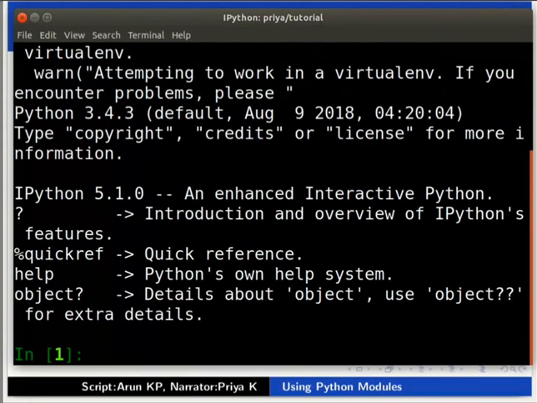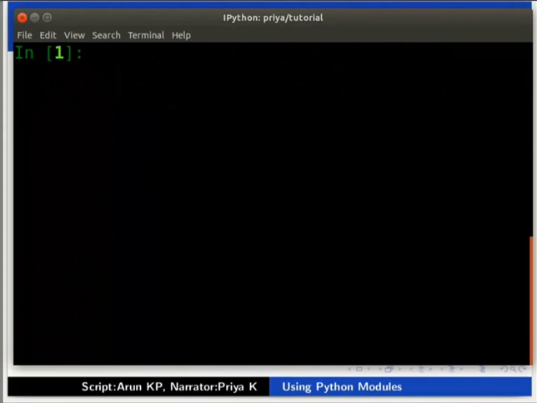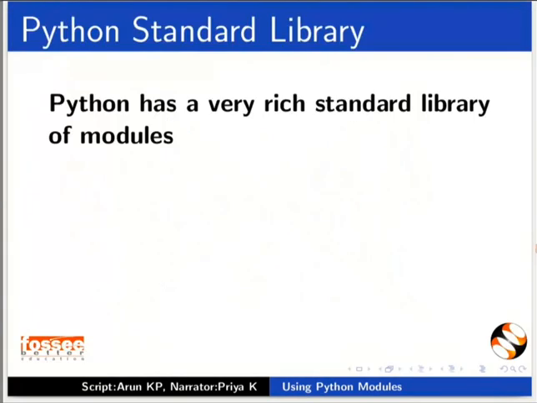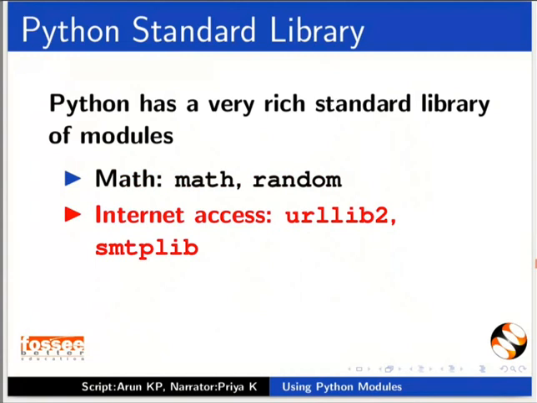We can run Python scripts in IPython interpreter also. Open another terminal and start the IPython interpreter by typing ipython3. Navigate to the directory where for_plot.py is saved and type %run for_plot.py. As before, we can see the output with 4 plots.